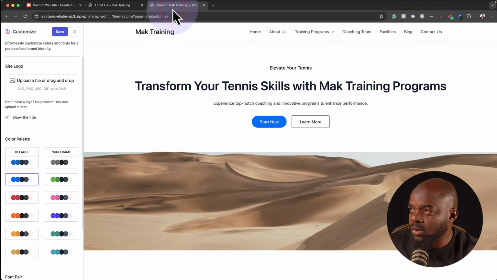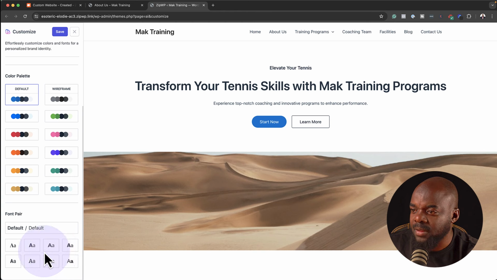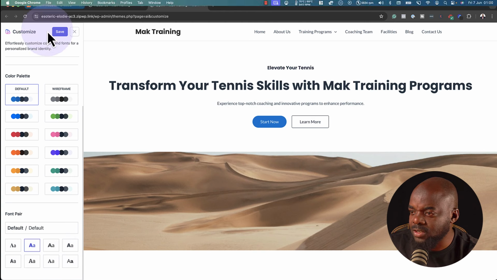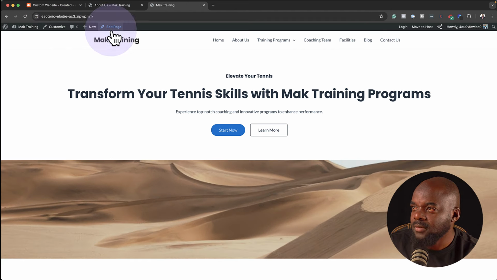So with all that now, what you can do is start going in and making a lot of changes to your website. So for example, let's say you want to start changing this. Your starting point will be your theme. You can change your default colors here. We have our fonts, just like before. You can select your font pairs, save that. Now, if you wanted to edit the page, you can just click here on edit.